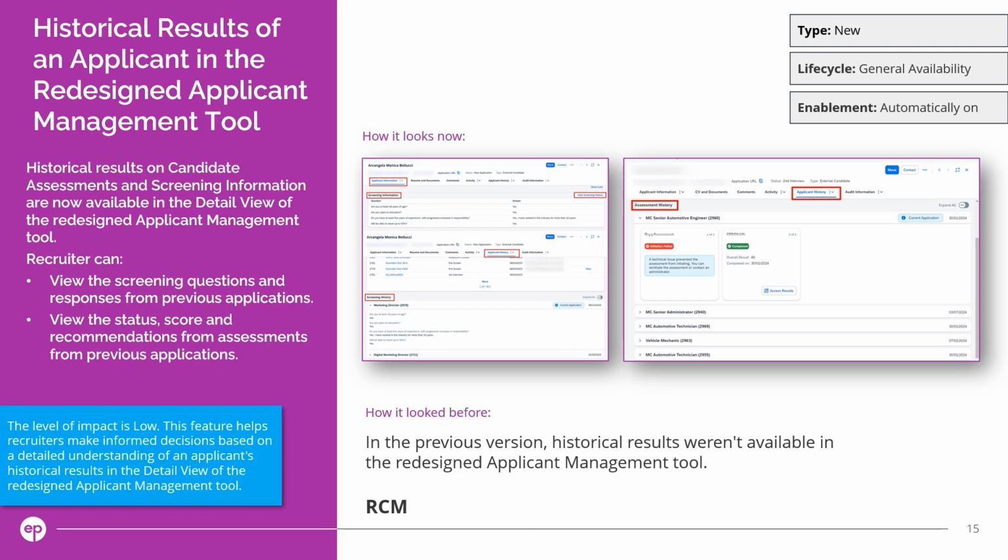SAP continues the effort of upgrading the redesigned applicant management tool. In this case, it addressed the issue of not having the historical results available. Historical results are mainly screening questions and assessments when there are assessment integrations, as they were only available on the legacy candidate workbench. With this new release, they are now available in the redesigned applicant management tool.